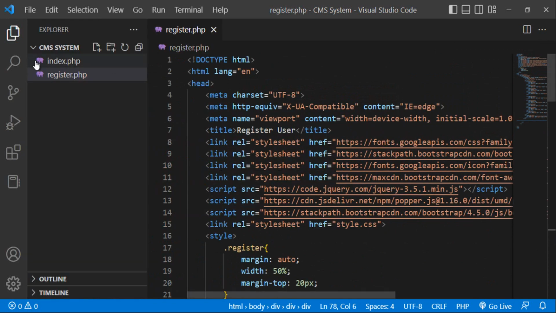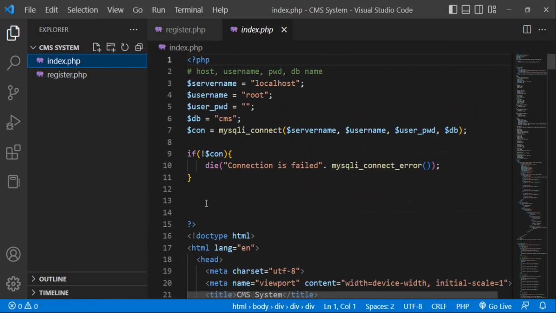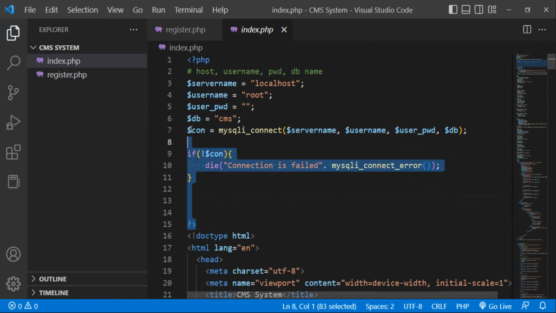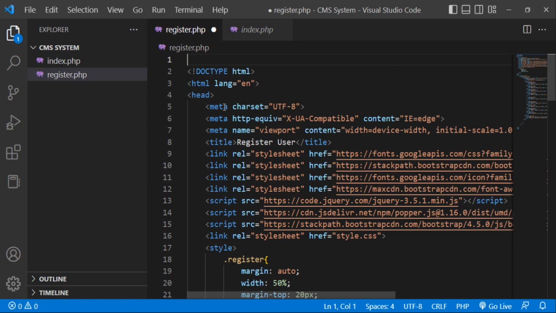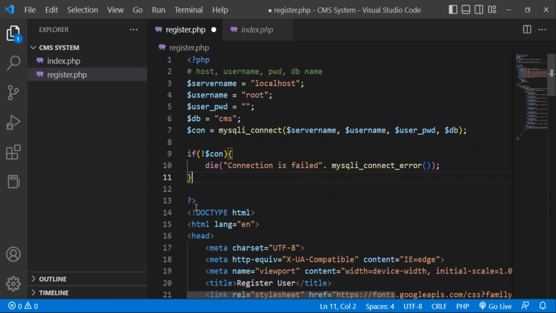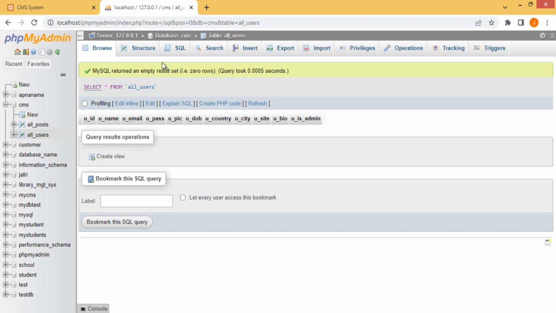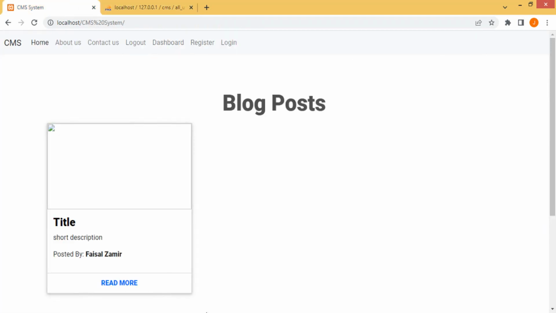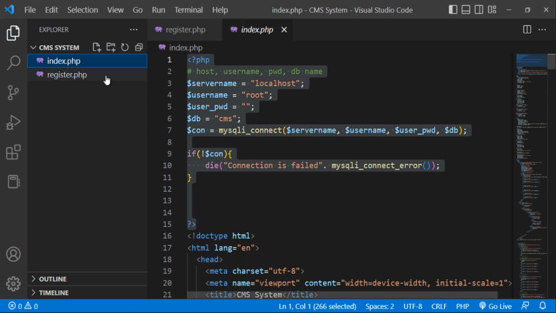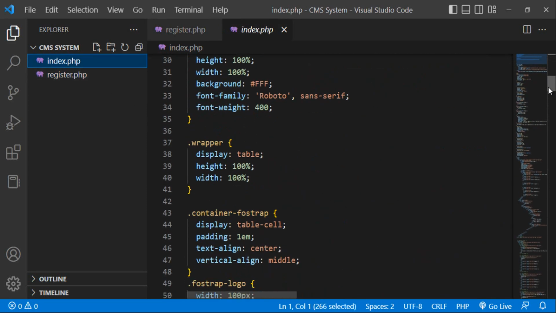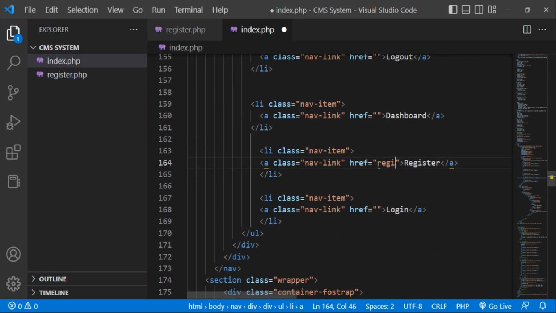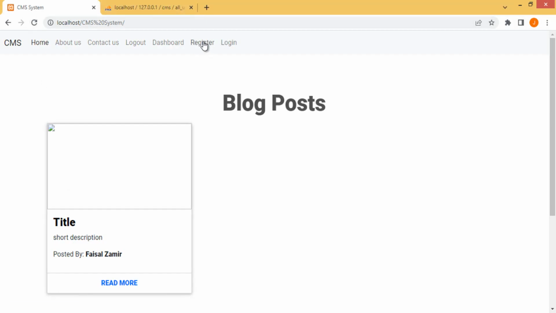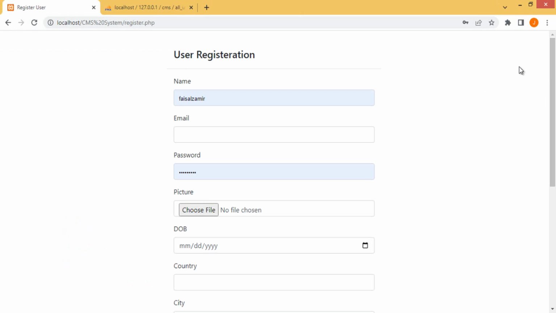Now at first I have to get the connection. I have to make a connection of the register file to the database at the top. Next, when a user clicks on register, the register page should open. In index.php, this is actually the link to register.php. When I refresh and click register, you will see that the registration page is open.